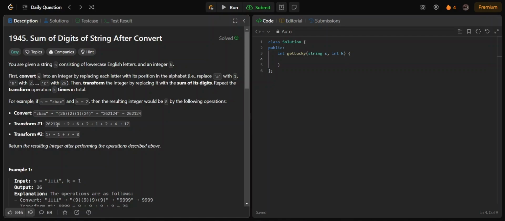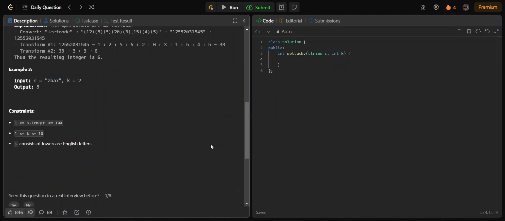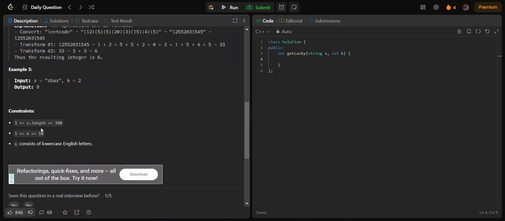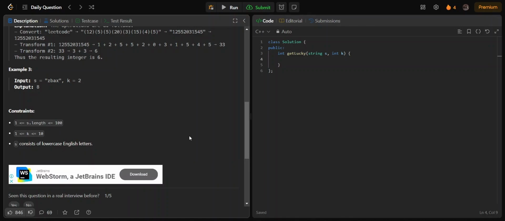In the first transformation, the sum of digits is 17, and in the second transformation, the sum of digits is 8. So the answer will be 8. And we need to return the resulting integer after performing the operations described. So let's see the constraints. The length of the given string will be up to 100 and k will be up to 10, and s will be lowercase English letters.